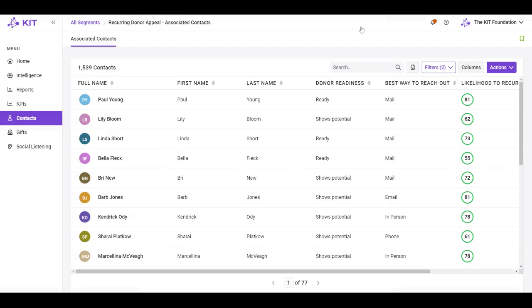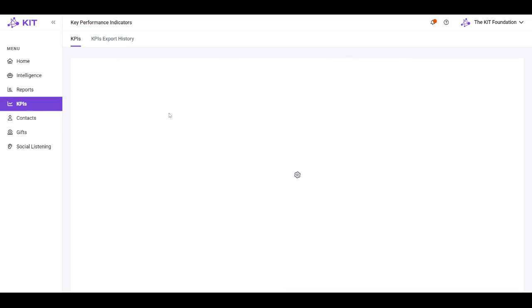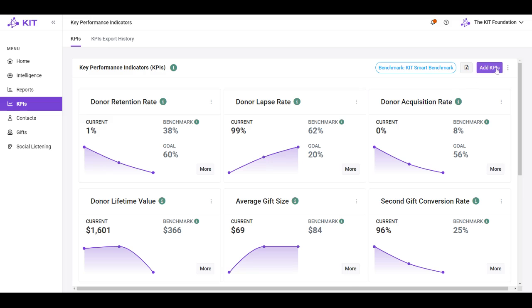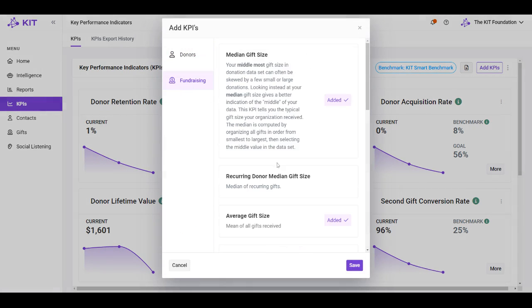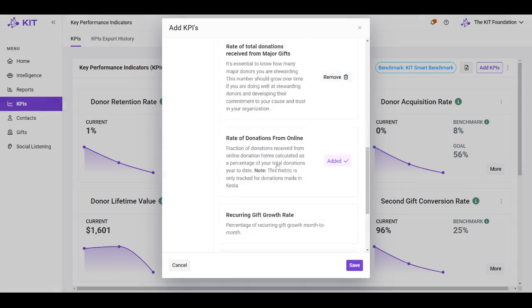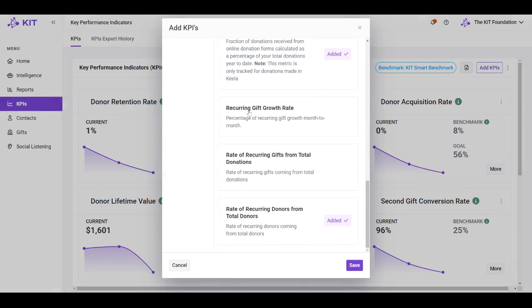One last thing I want to show you is how you can actually track the success of your recurring donor appeal. So under KPIs, if you go ahead and click Add KPIs here, you're going to see a list of all the KPIs available in KIT. Under fundraising, if you scroll a little bit further down to the bottom, you'll see that we have recurring gift growth rate as a KPI, rate of recurring gifts from total donations, and rate of recurring donors from total donors. So this could be interesting to add some of these KPIs as you run your appeal so you can see how successful you are in growing your recurring donors.